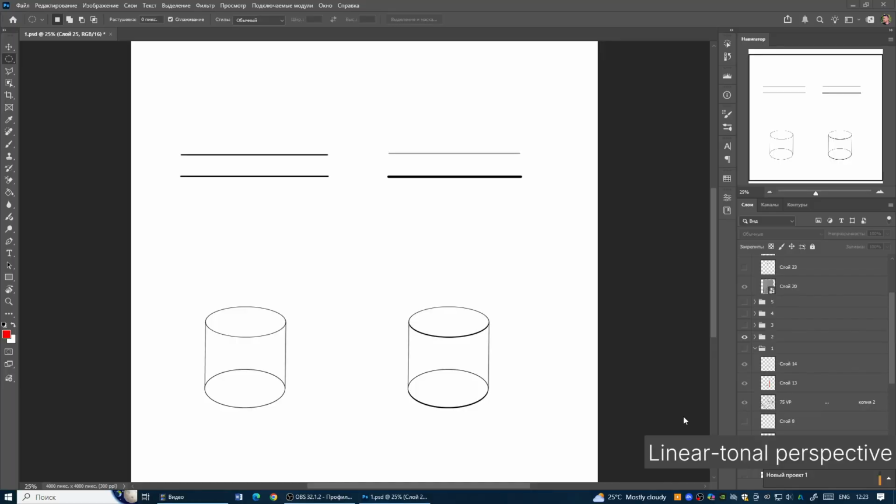2. The second type of perspective is linear tonal. Line and its tone. On the left, the lines are identical in meaning, they are at the same level from the viewer. On the right, the viewer understands that the line above is further away, while the dark line is closer. Using linear tone perspective, the cylinder on the right appears more three-dimensional and has depth.